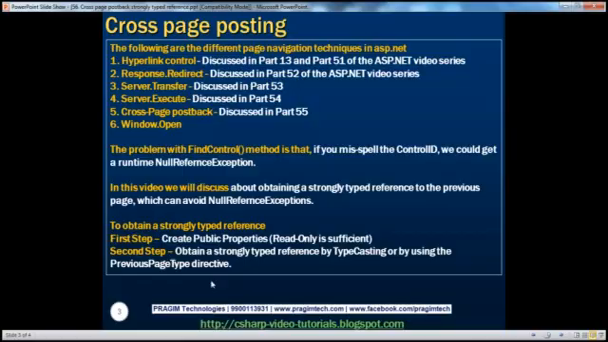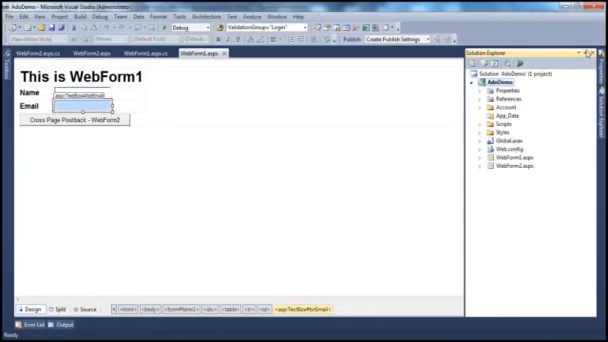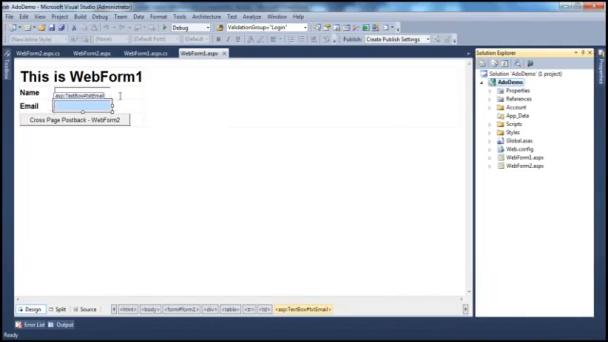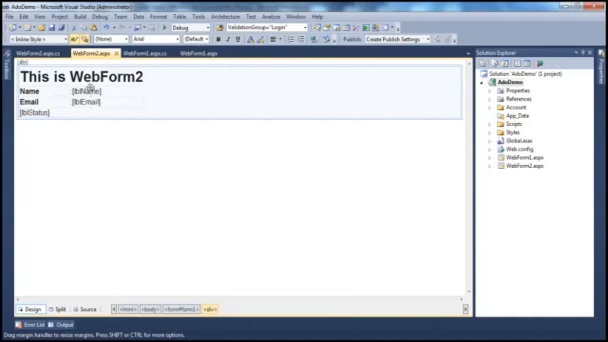In that session, if you remember, we had two web forms in an ASP.NET web application project. On web form 1, we have two text box controls where the user can enter their name and email. Once they click this button, cross-page postback to web form 2, the contents of this web form will be posted to web form 2. And on web form 2, we have two label controls.